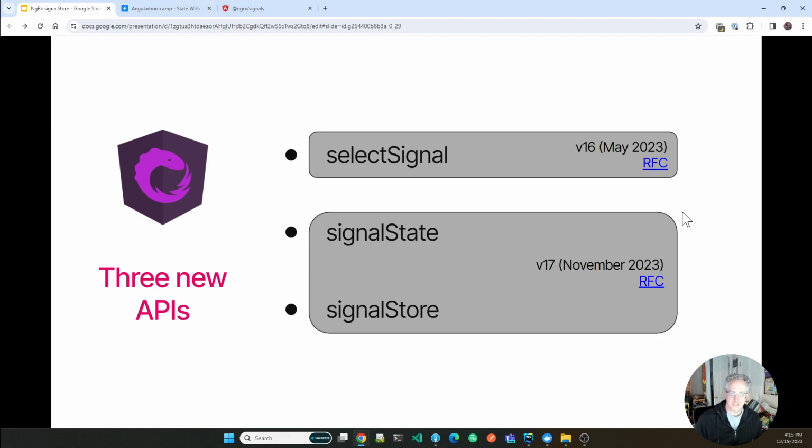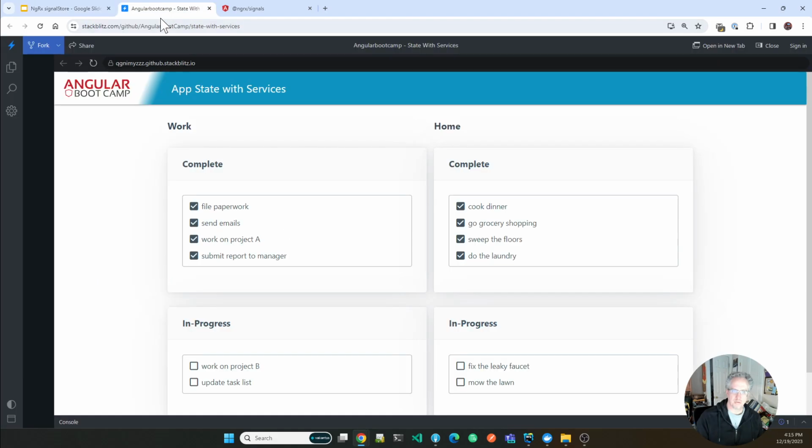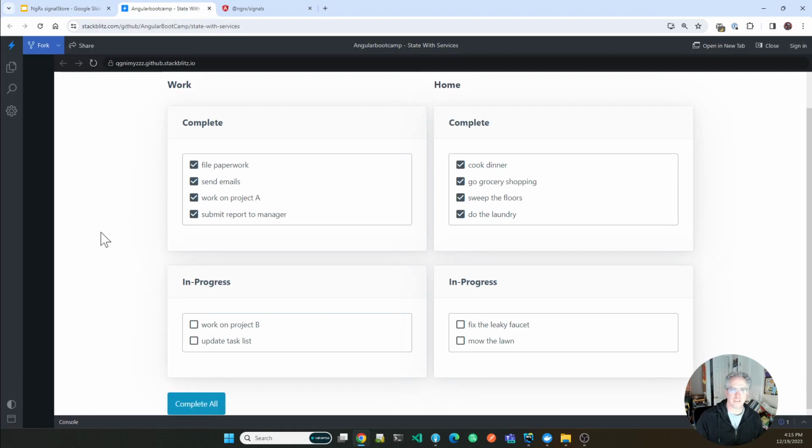So to look at selectSignal, I'm going to show you this application that we use a lot in the Angular Bootcamp curriculum. It's a simple to-do app with some fake to-do items. Some of them are from work, and some of them are from home. So we have completed filing paperwork and sending emails, but still need to do update task list and work on project B for work, etc.